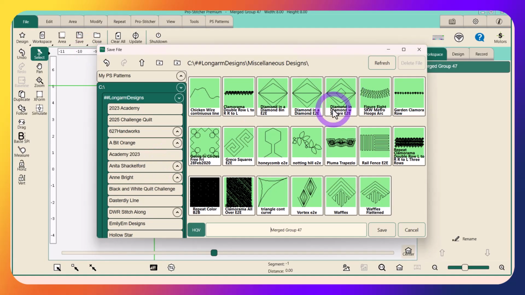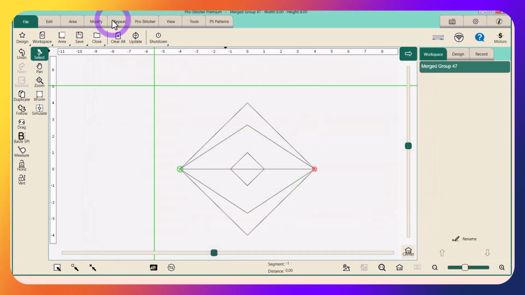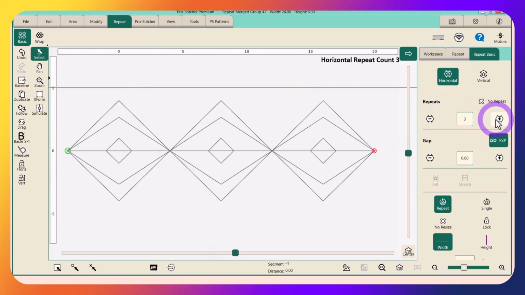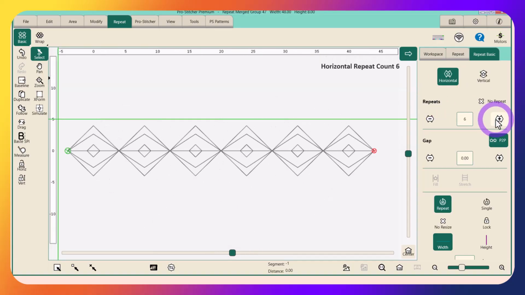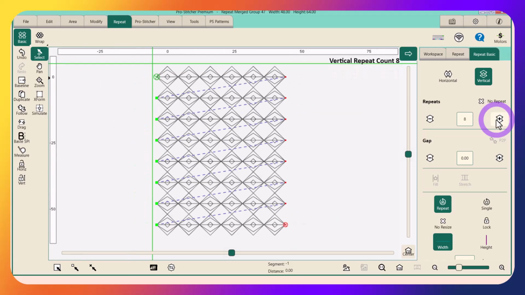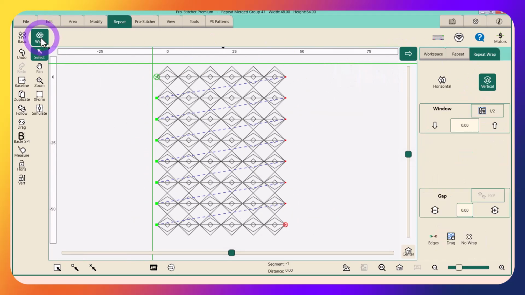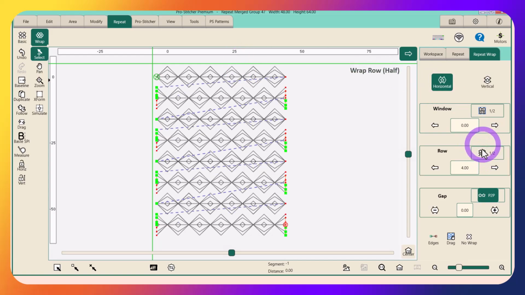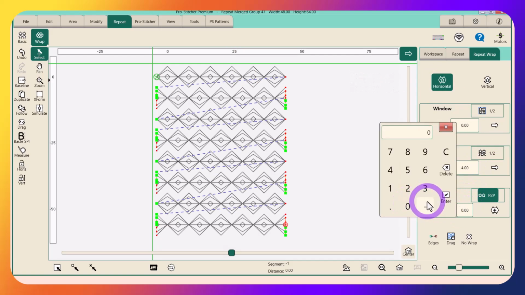which I did. You can see I called it Diamond in Diamond with Square, edge to edge. And then let's see how this looks repeated. Oh, that's really pretty. And then let's wrap it. Go back to the horizontal, wrap it by half, and let's close the gap down.